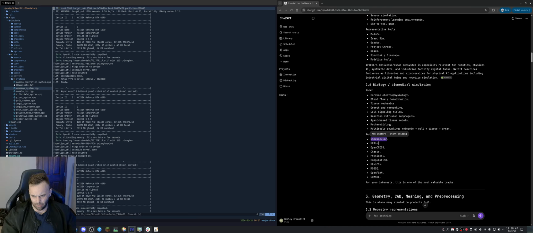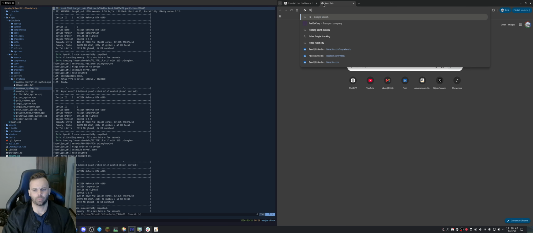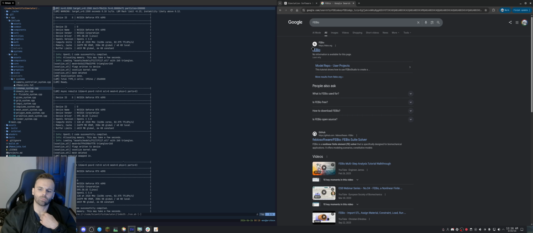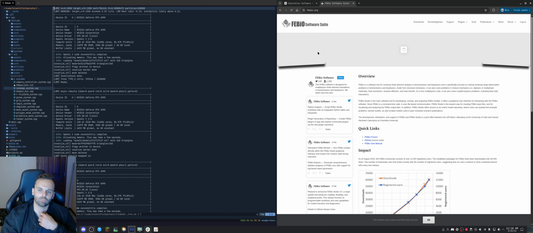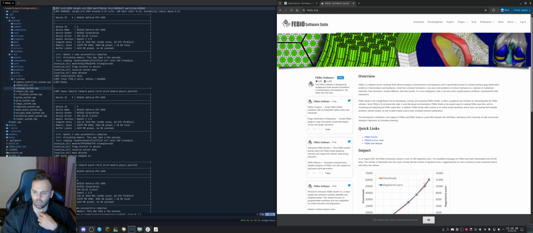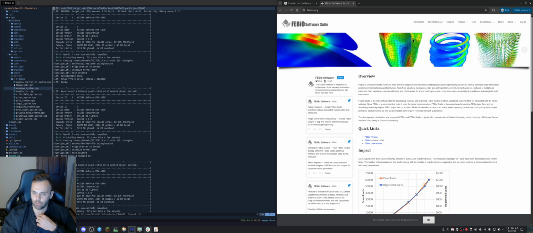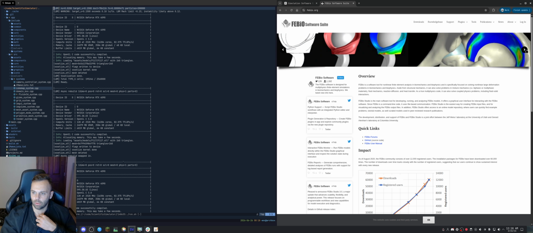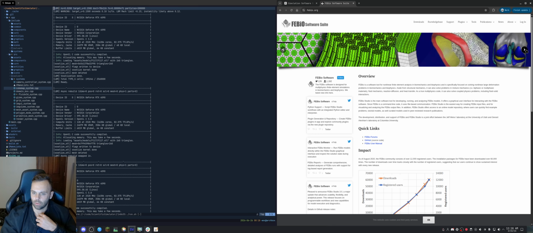I gotta check out SimVascular. I think FEBio is an open source solver for the heart. Nonlinear finite element analysis in biomechanics and biophysics. Large deformation problems in biomechanics and biophysics. Cool. Yeah, I'll have to play with this.